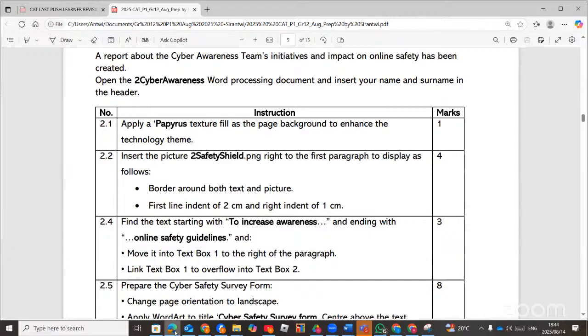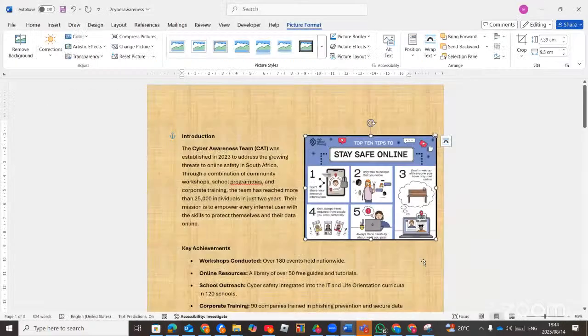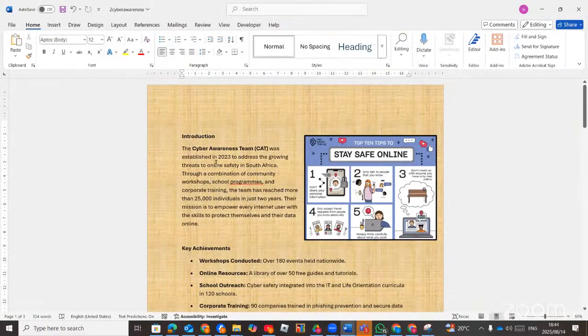Border around the picture and then the text. And then we should have a 2 centimeter indent, right? And then right indent of 1 centimeter. Now, how do we do this indentation? When you click on this, first line indent is this one, the one on top. You drag it to 2 centimeter. If they are talking about hanging indent, you use this one. If they are talking about the left indent, you use this one.